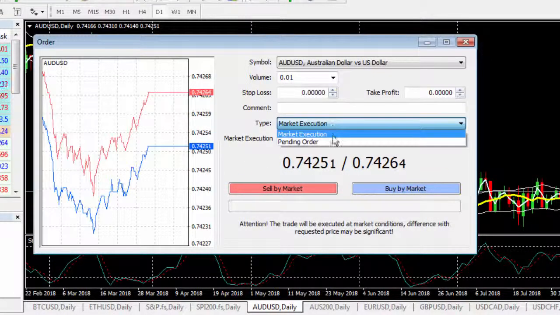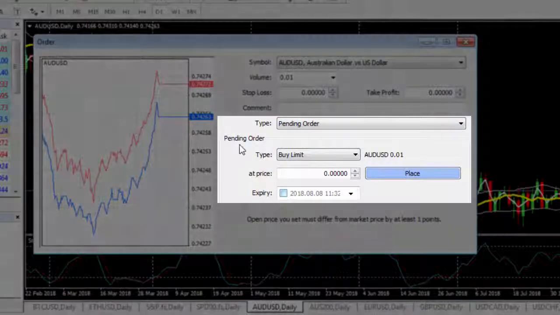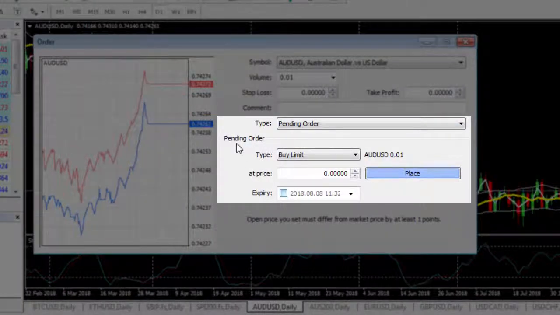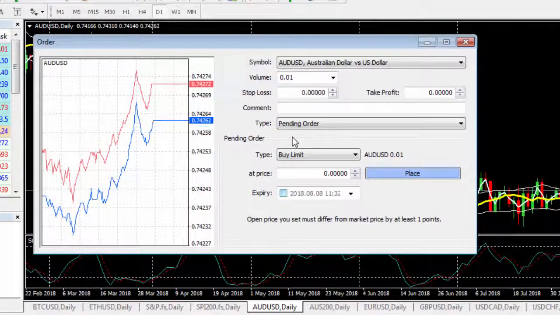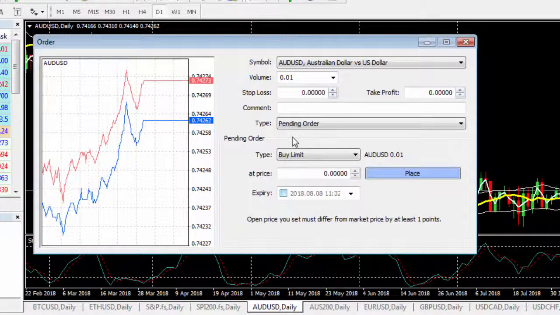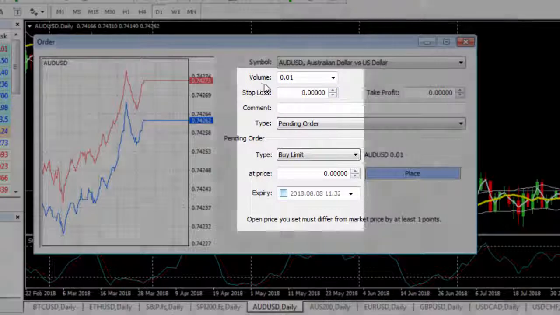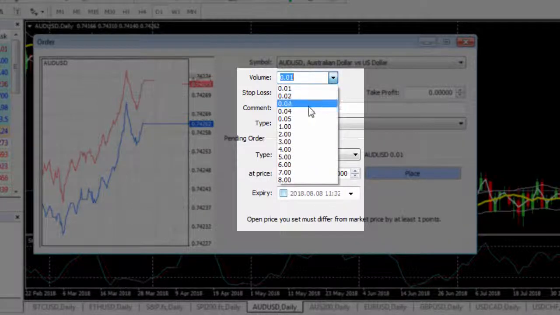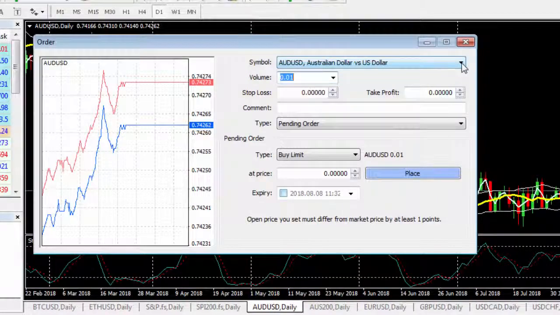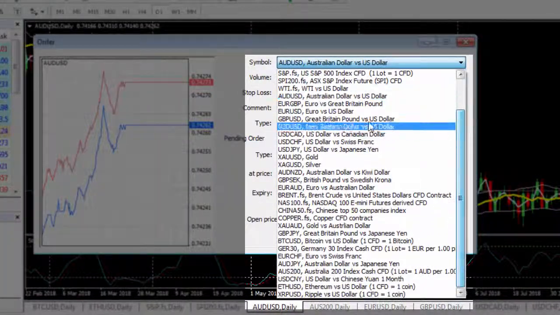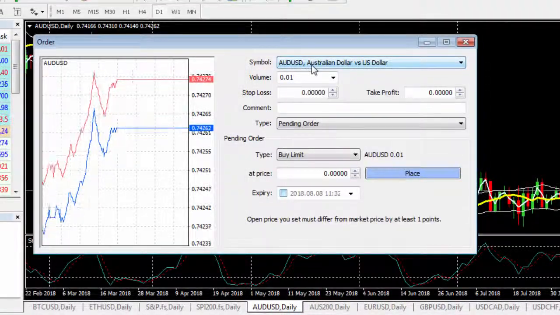That's pretty straightforward, but if I go to pending order, then you'll notice that another handful of options become available, such as buy limit, sell limit, buy stop, and sell stop. So those are very important depending on whether you're a breakout trader or you like to buy weakness and sell strength. So there's some very handy options there. You'll also want to notice the volume and the price increments that you can change those volume to. And you'll notice within the symbol drop down you can access every product from the symbol drop down menu there.